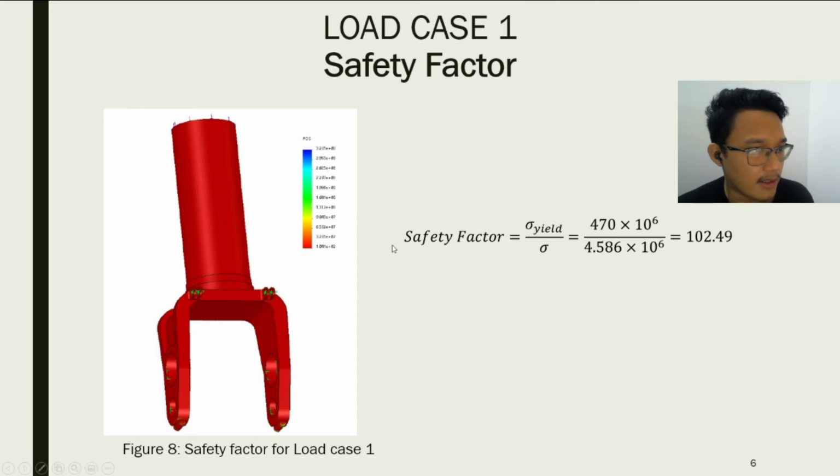So overall, the component is safe to be used when the landing gear and the aircraft are in static position. So that's it.